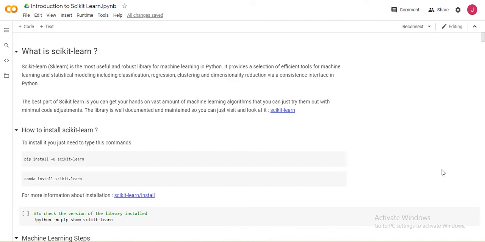Now, if you want to dive deeper about Scikit-learn and know what is actually Scikit-learn, we can say that Scikit-learn is the most popular library for machine learning, and it is the most useful and robust library for machine learning in Python. As I said, it provides almost every popular model, and it also has efficient tools for machine learning and statistical modeling, including classification, regression, clustering, and dimensionality reduction.